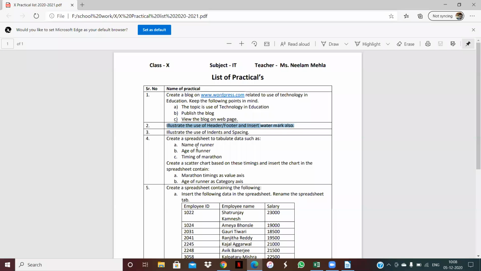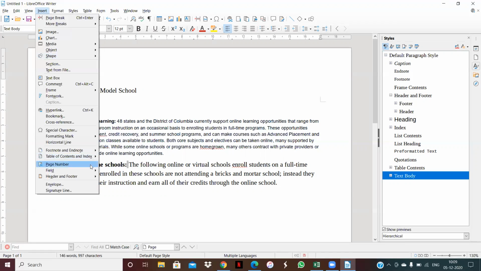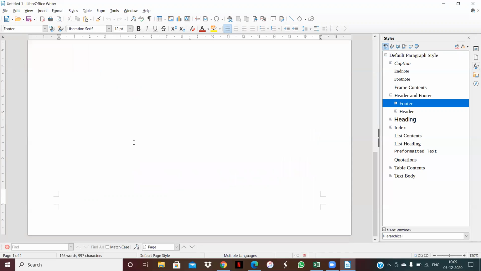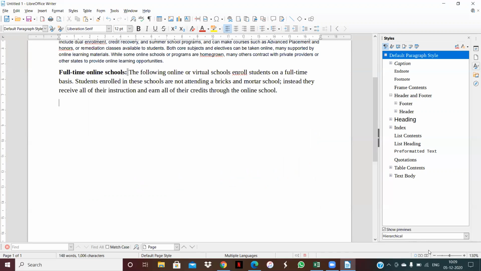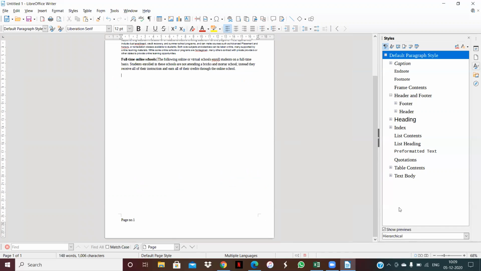Next step is here, illustrate the use of indent and spacing. In this practical, now I am going to show you how you can insert the indents. First, let's also insert the footer. This is the part of your second practical. Suppose in the footer, I just want to write page number 1. Okay, in this way you can set header and footer. Now I am going to decrease the size of the page a little.